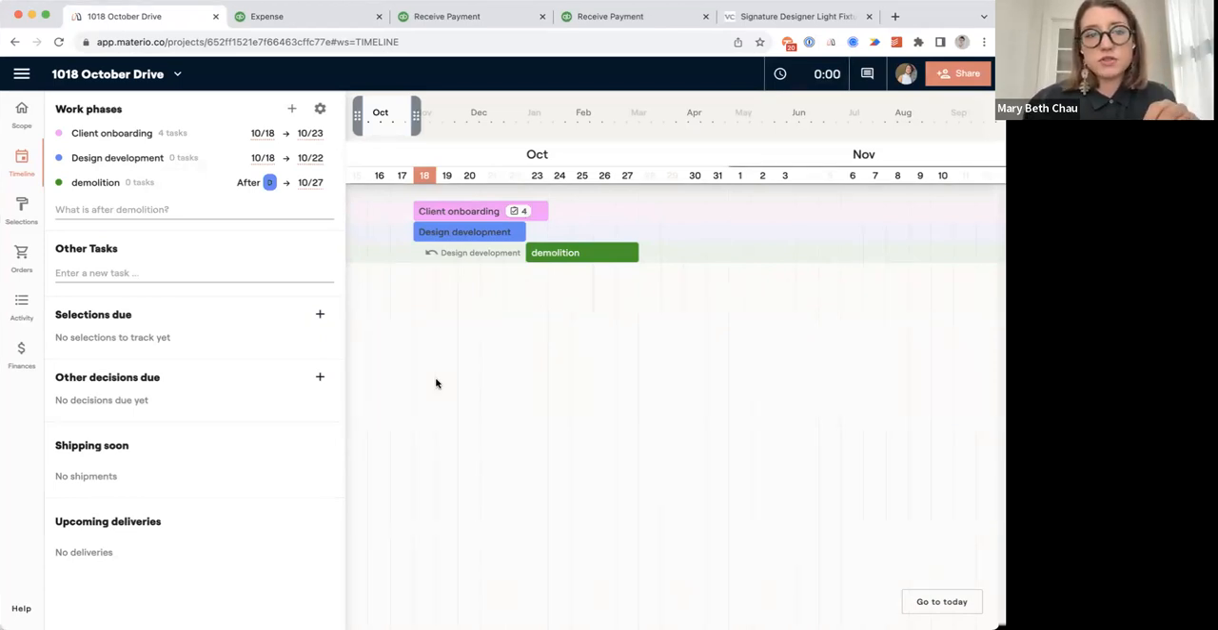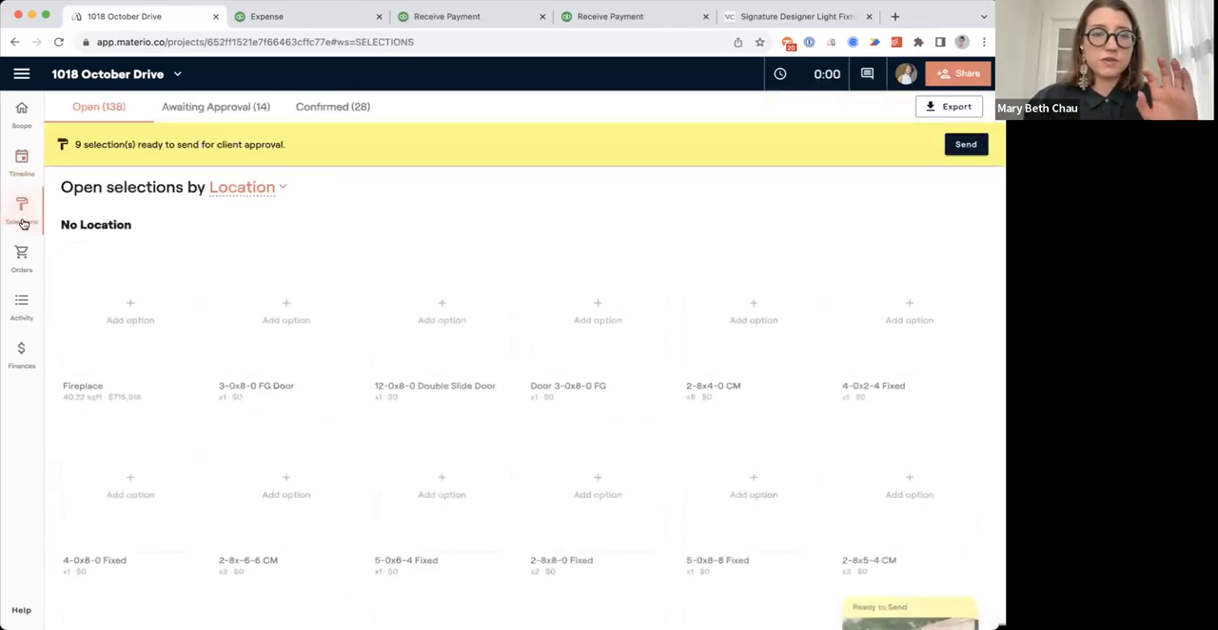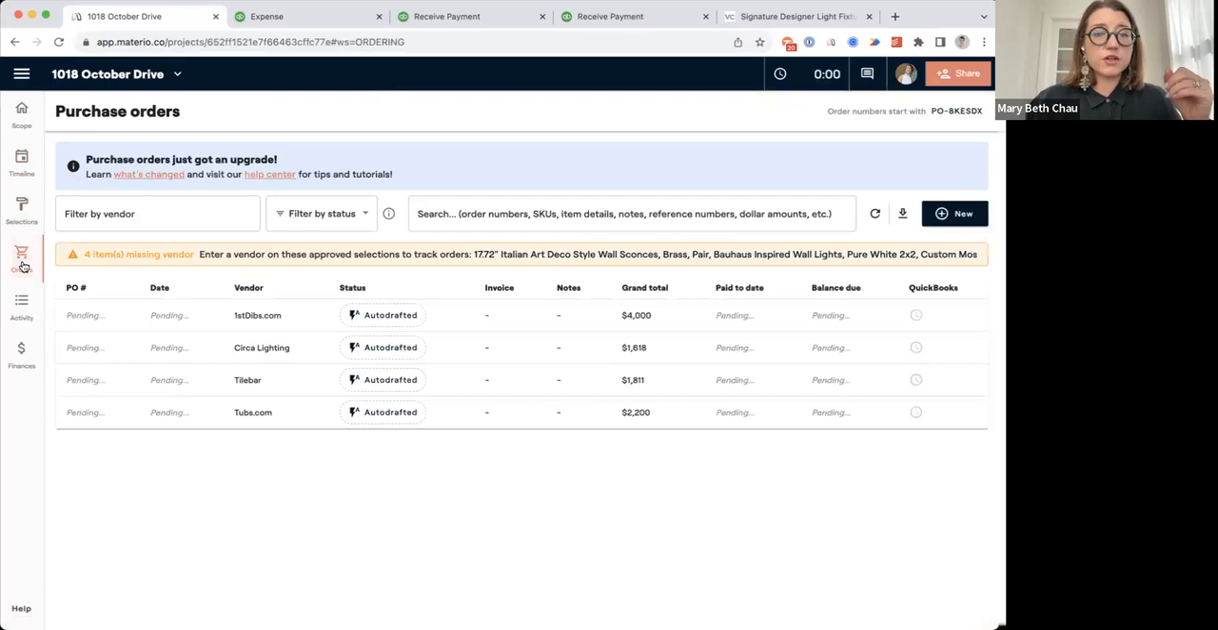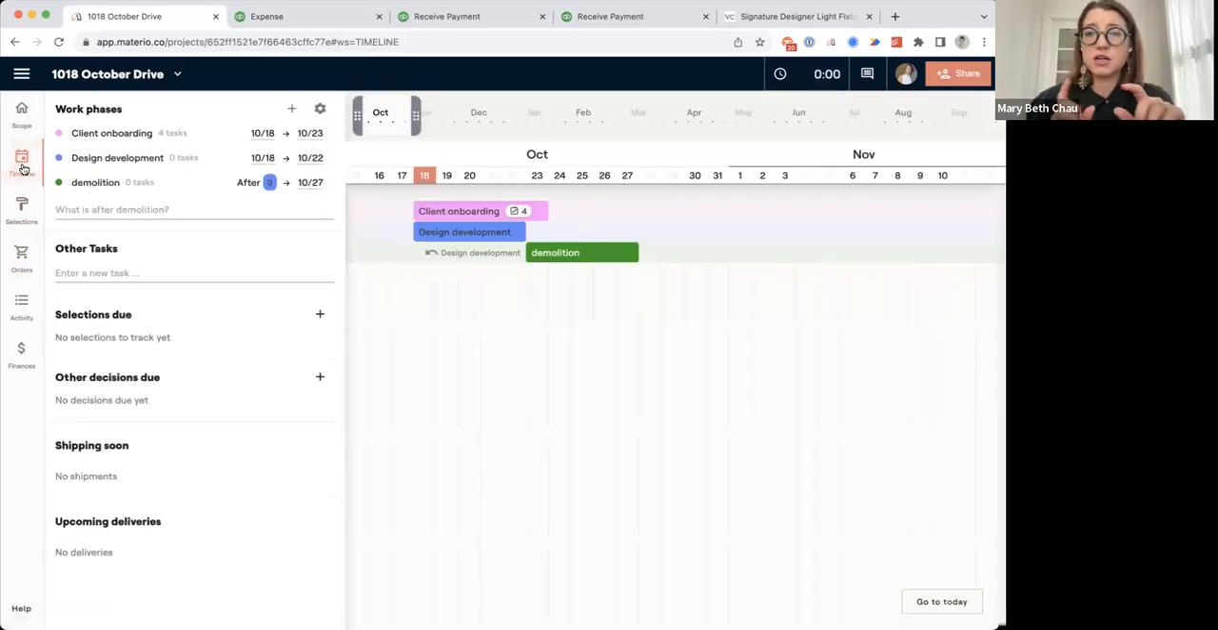Now, previously, if you've been using Materio for a while, some of the selections that would sync into Materio weren't as smart as they are now. They would sort of sink in and they wouldn't go away. But now, if you're marking things as ordered, if you're using our new orders flow, these are all going to come on and off the timeline very seamlessly. So check that out. Make sure that you're using the orders process.